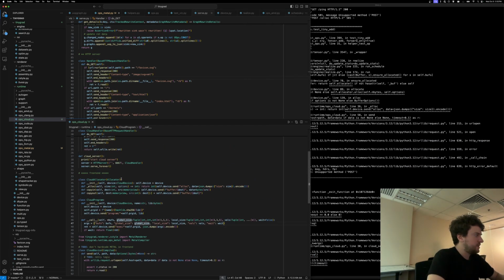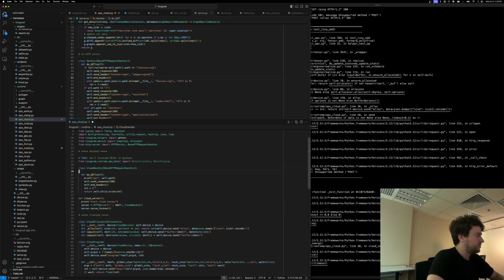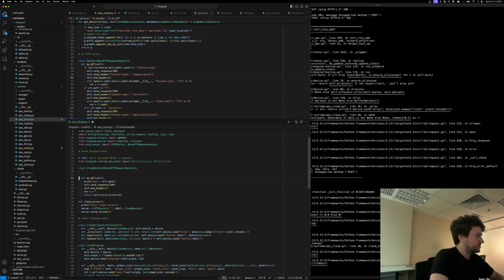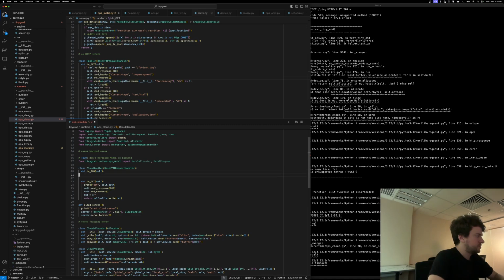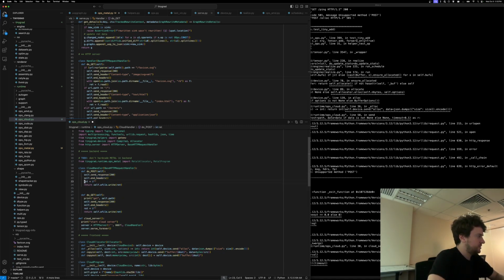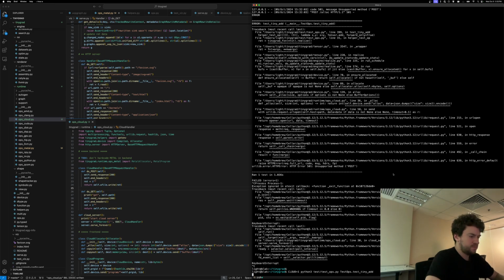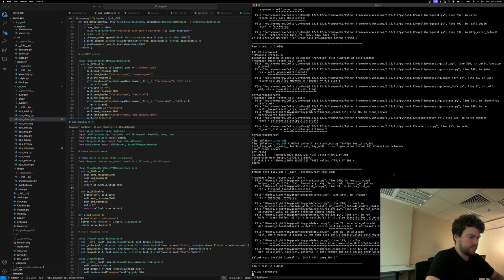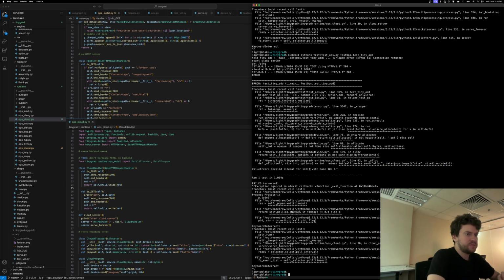Okay, unsupported method post. That's because we gotta handle do post. Let's hope it's do post. Can I just do the same thing? Invalid literal for base 10. Oh, I see. That's reasonable. Okay.